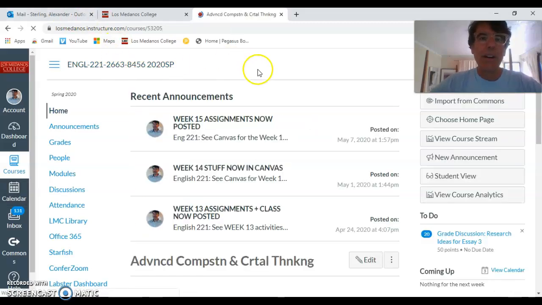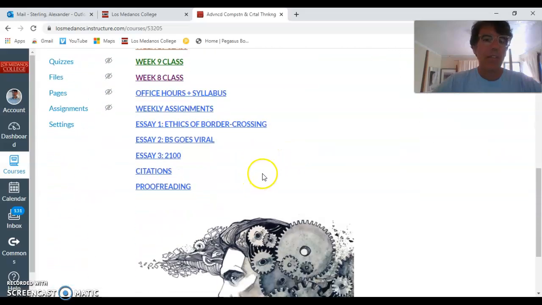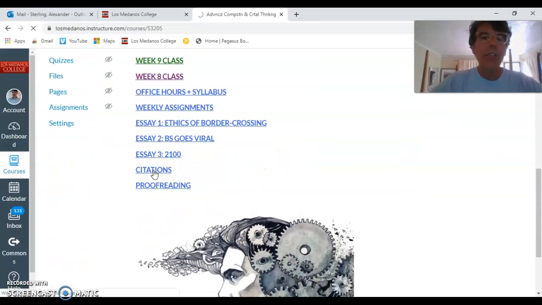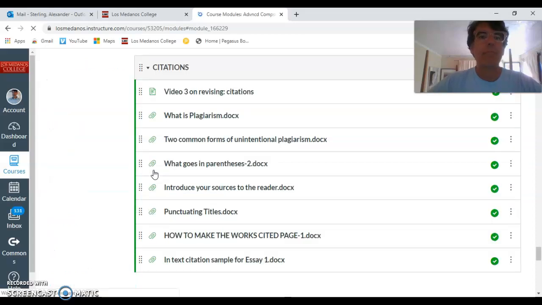Another module I want to remind you about is the one called Citations. And we have a video on citations right here. We have what goes in parentheses, which is probably the most everyday thing about doing citations, how to make the works cited page. So review this as needed, although I noticed in the rough drafts I read that most people are doing correct citations now, so that's good.